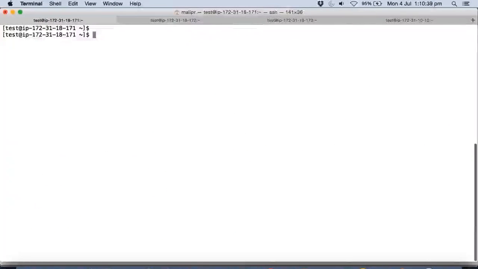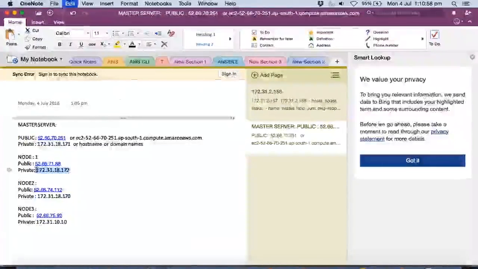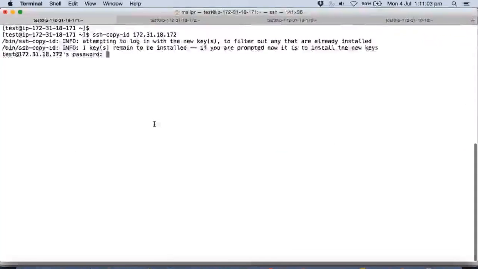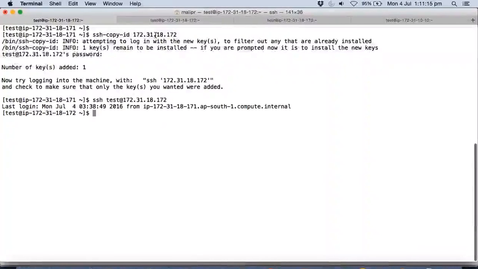Now that we have generated the key, we need to make sure the keys are shared across the other machines to have keyless, or passwordless, authentication. How can we do that? We can just use the ssh-copy-id command and give the IPs of the other machines. It's going to copy the key and paste it in the other machine. It's going to ask for the password for the first time, and we can then try to SSH to that particular IP. Now it's not asking for the password. Earlier it used to ask for the password.